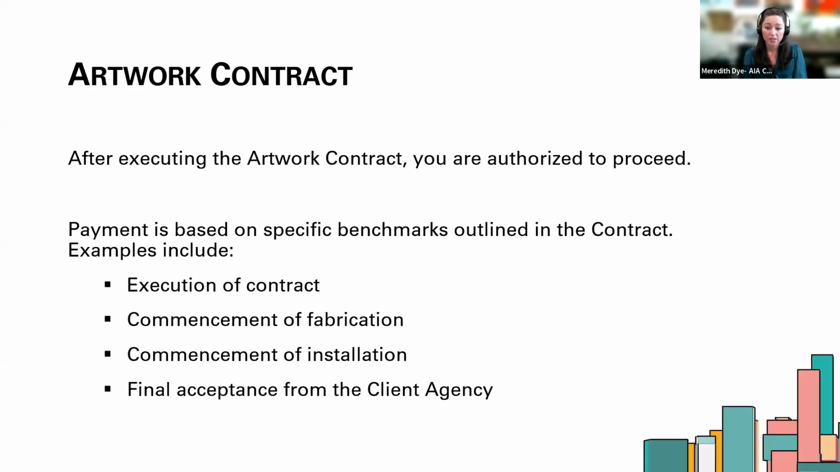Your payment is based on specific benchmarks outlined in the contract. Here are a couple examples of some benchmarks. Depending on the size of the contract, of the amount, you might get 3 payments or you might get 6 or 7 throughout the duration of the process.